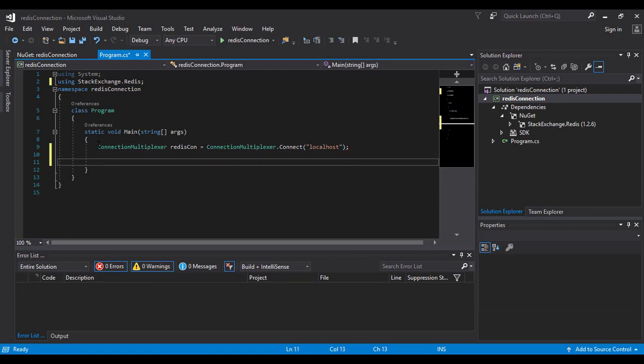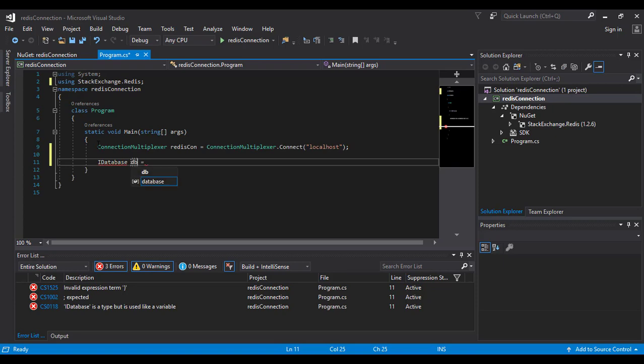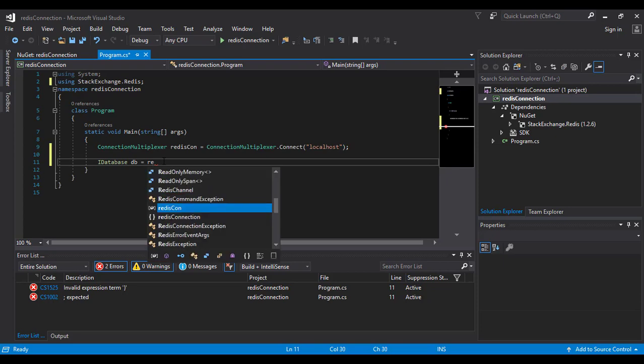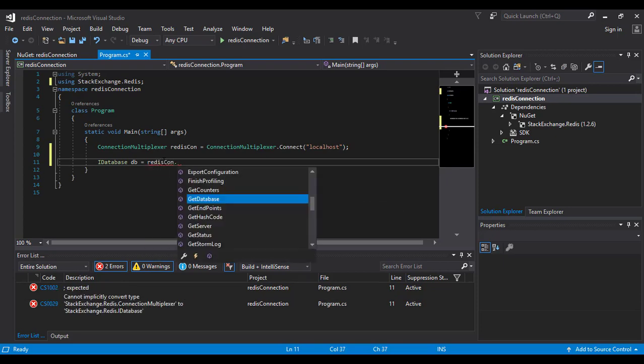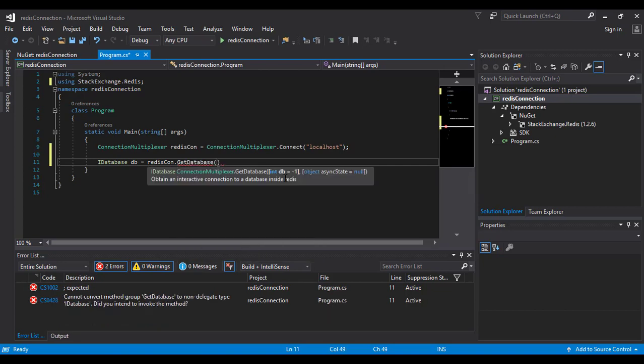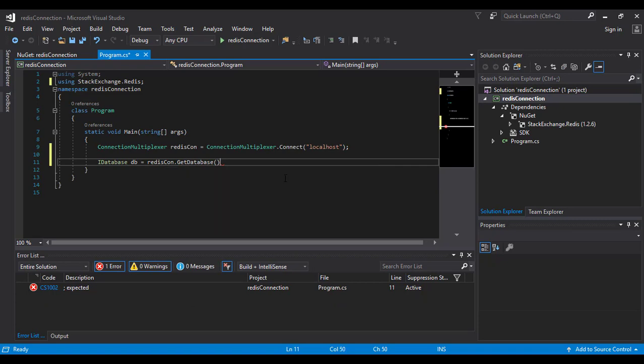Then we use a built-in interface, IDatabase. And then we'll use redisCon.GetDatabase. As you'll see, the definition of this says obtain an interactive connection to a database inside Redis. This will find the Redis database for us.